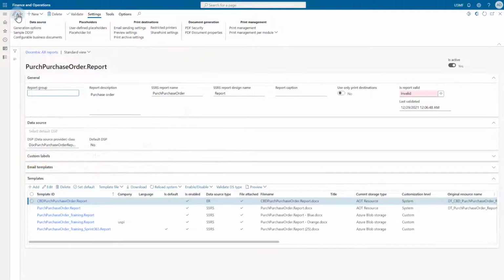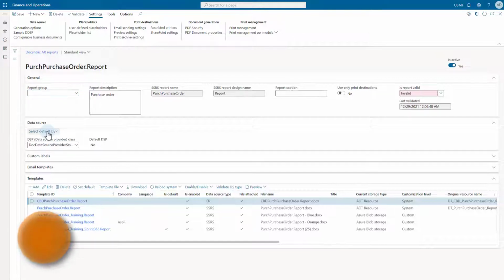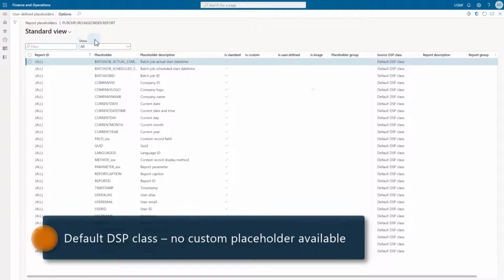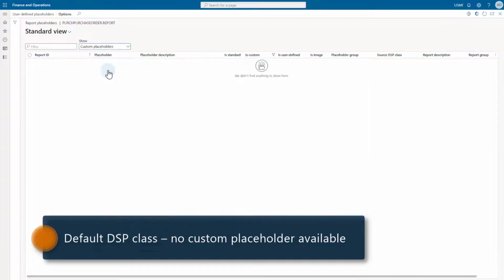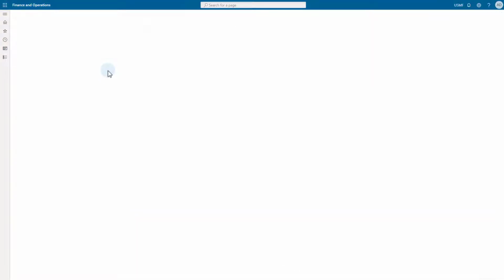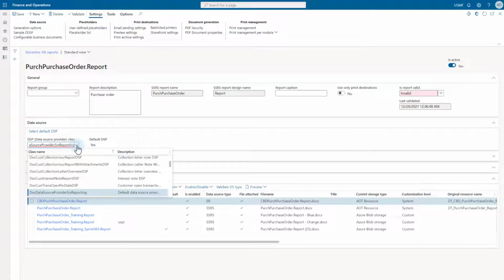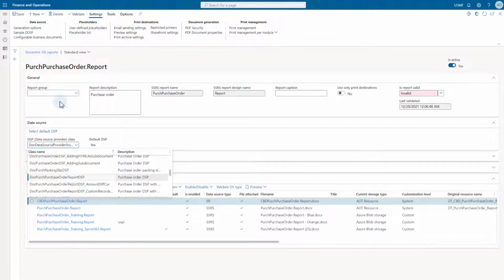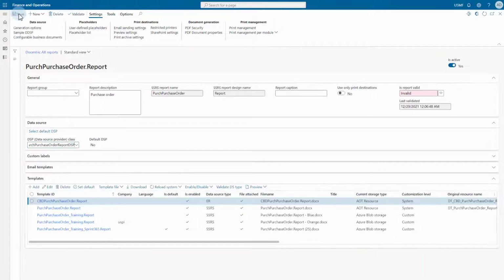If we now change the selected DSP class and set the default DSP class, which doesn't implement any placeholders, we will see that there isn't any custom placeholder in this list. From this, you understand that if you need additional custom placeholders, you also need a developer. But don't worry, we also support the user-defined placeholders where you can cover most of the requirements without coding. Check the next video in this series to learn more about the user-defined placeholders.